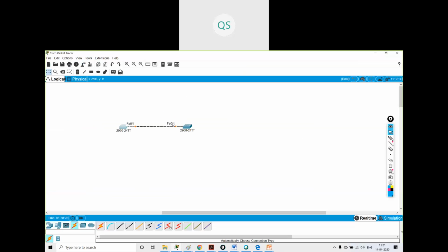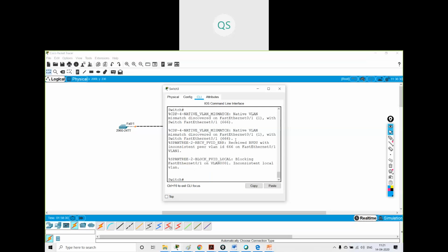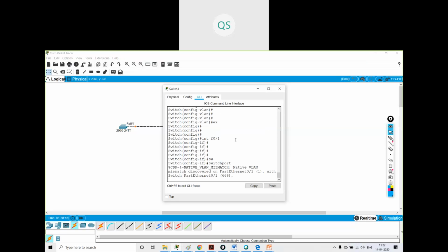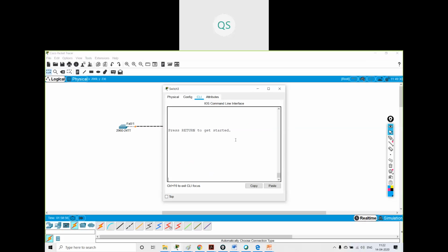Understood? Now I will go on this switch and create VLAN 666 over here also, and assign this to the interface FastEthernet 0/1. I will go over here, switchport. What was the command? Switchport trunk native VLAN 666. Okay, once I give this command, they will run spanning tree and they will come up in some time.